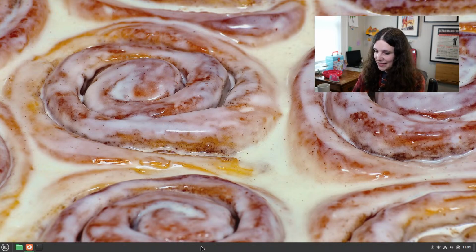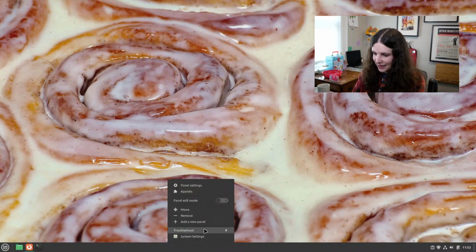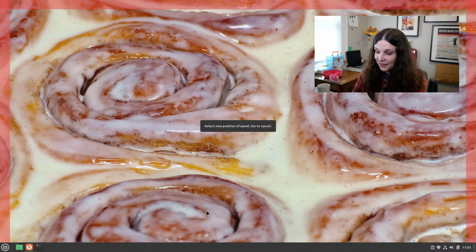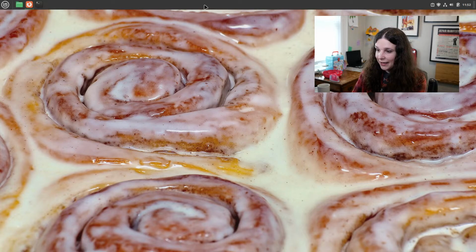Okay, so let's try it. We're going to take this and I'm going to say move. I just right click it and it says move. And I can just pick and boom, now it's at the top. So suddenly this is not looking as much like a Windows computer. And that took all of 5 seconds plus 19 minutes of me talking about it. So this is going to be really good.